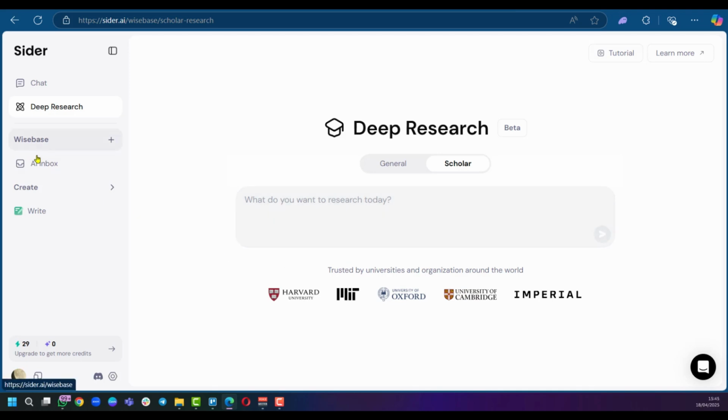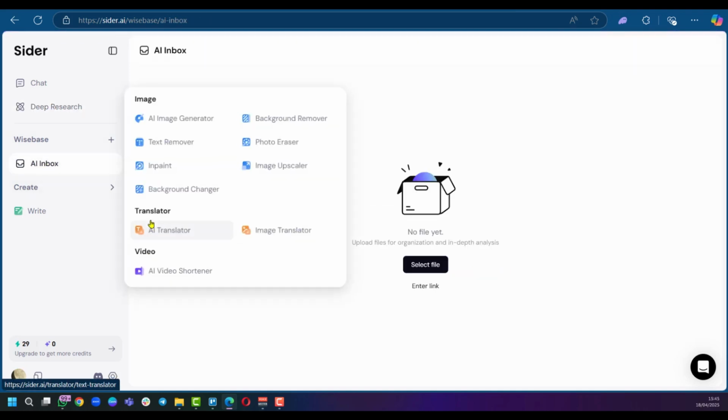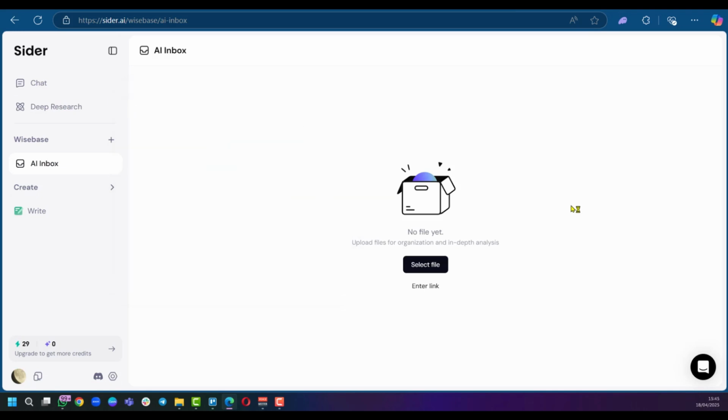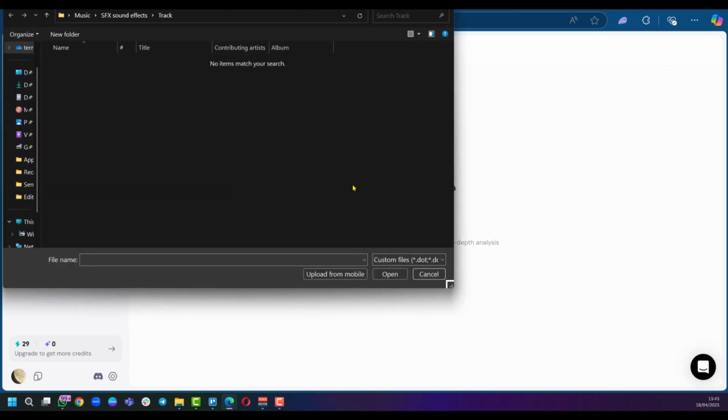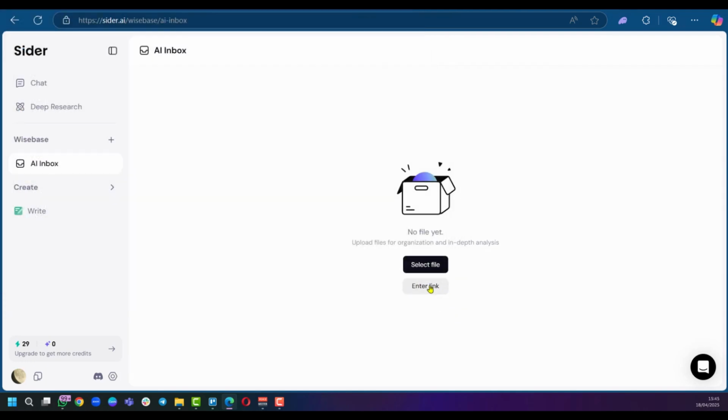Now here in Wisebase, you have something called AI inbox. When we click on it, it's not like an inbox where you'll be receiving messages. It's really more like a storage where you can store your files, upload files for organization and in-depth analysis. You can click on select a file and this will open your Explorer where you can add files or enter links where you can use it to enhance your research.